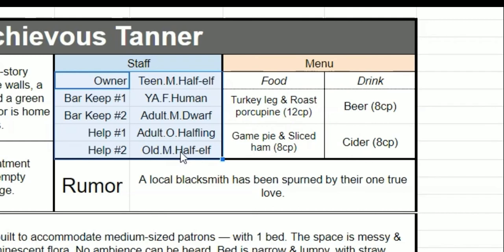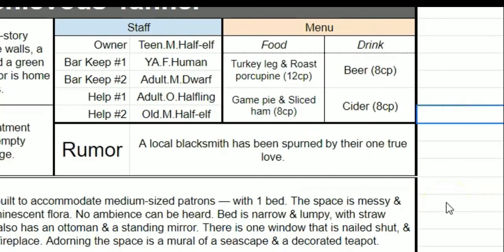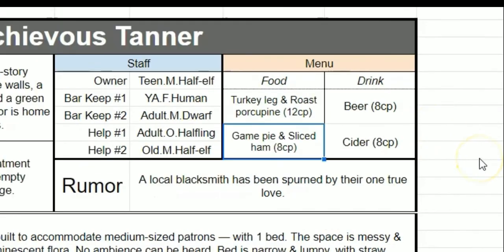Now you don't get their names on this one, but I do have an NPC generator that you could use to generate some names. You get a little bit of a menu. You don't get a full fleshed out menu, but you do get a couple menu items that your help could talk to your players about. Be like, well, today we've got some turkey leg and roast porcupine if you're interested in that, or I've got some game pie with some sliced ham. And we've got beer and cider on tap today. Probably something like that, how I would run that. I apologize for my awesome voice acting. But that's how I would run that.